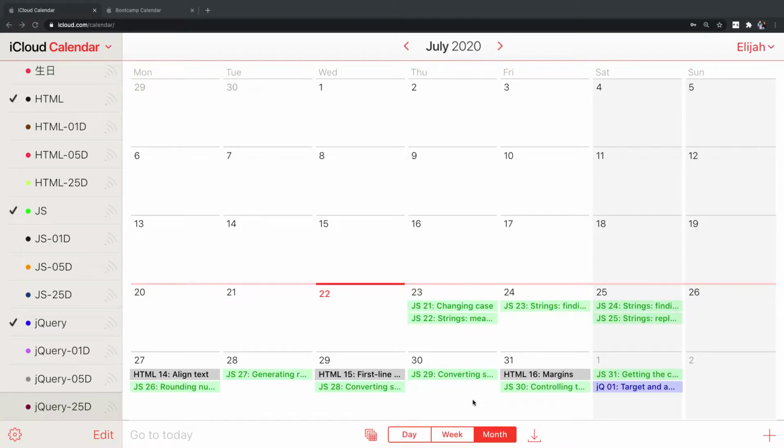This is the calendar that I have built for myself for studying the A Smarter Way to Learn books. Over here on the left, I've got the different calendars that I've set up, one for the HTML book, one for the JavaScript book, and one for the jQuery book.